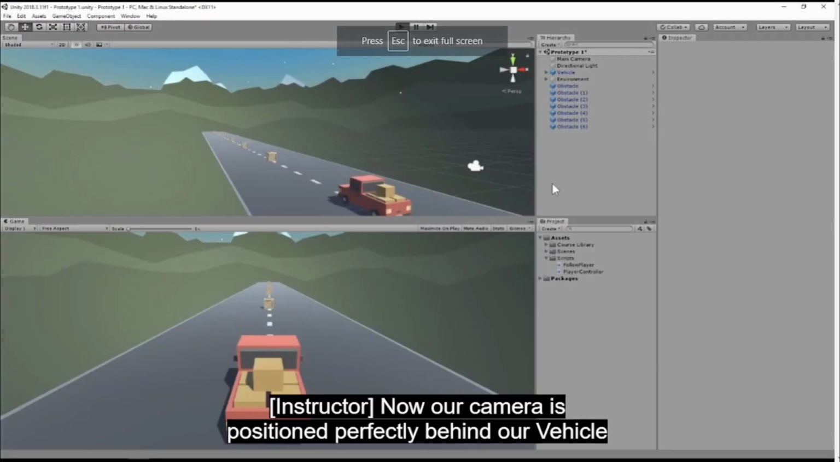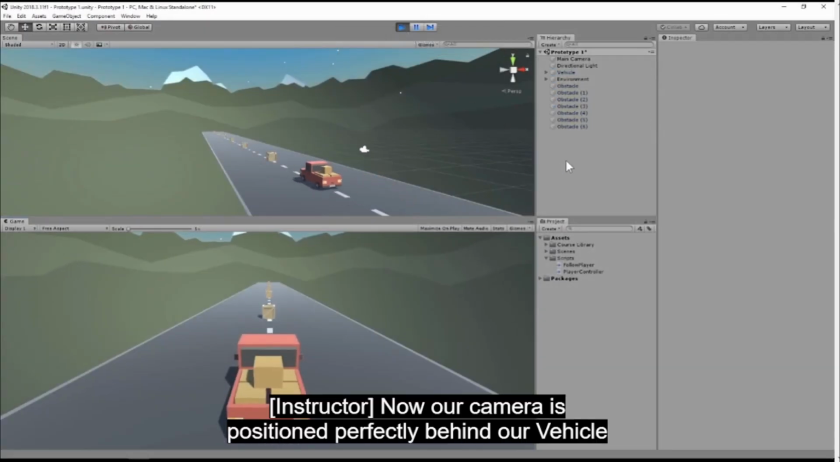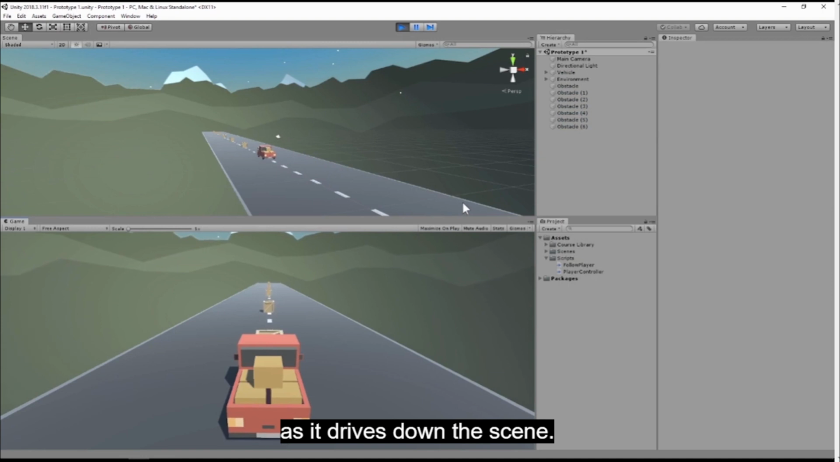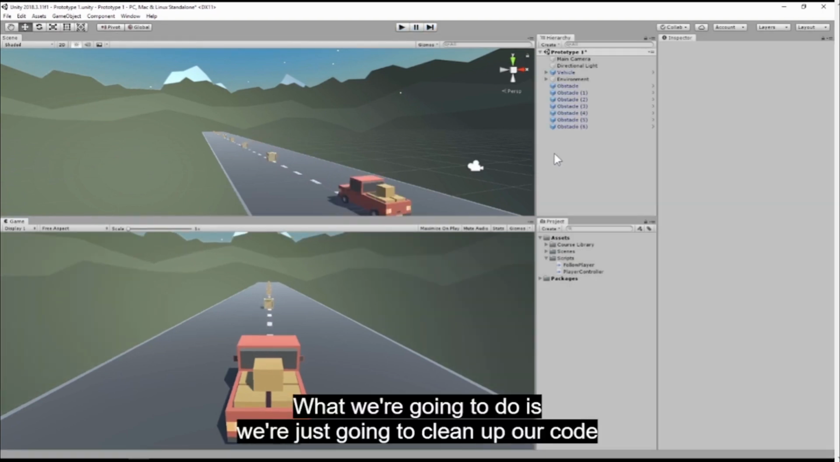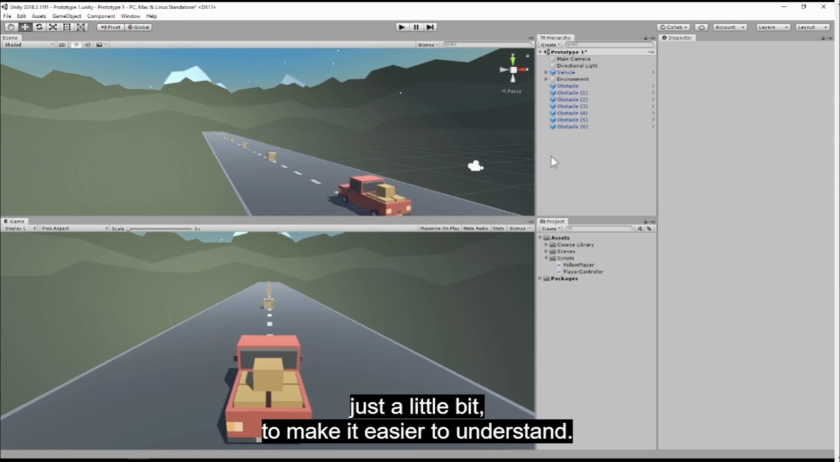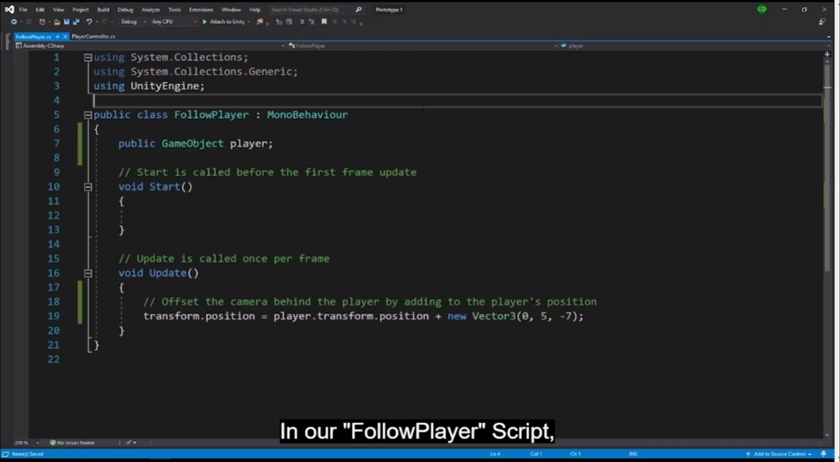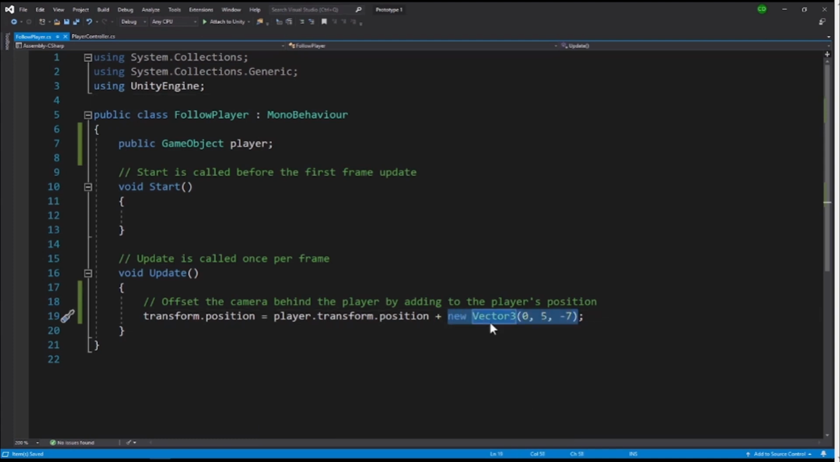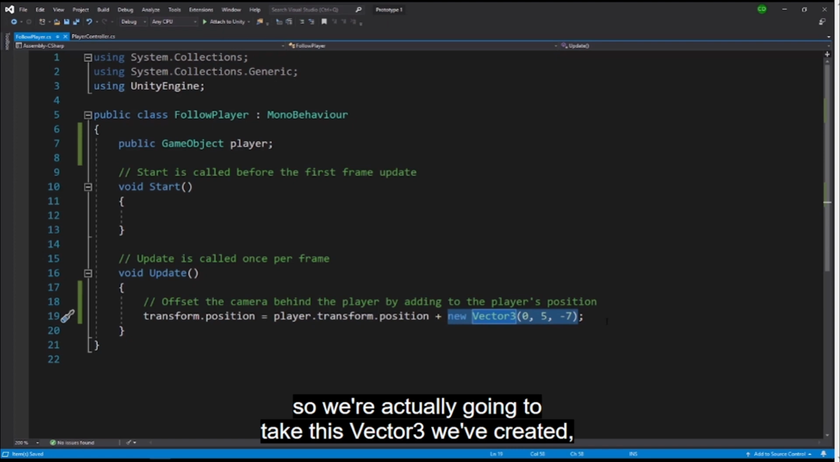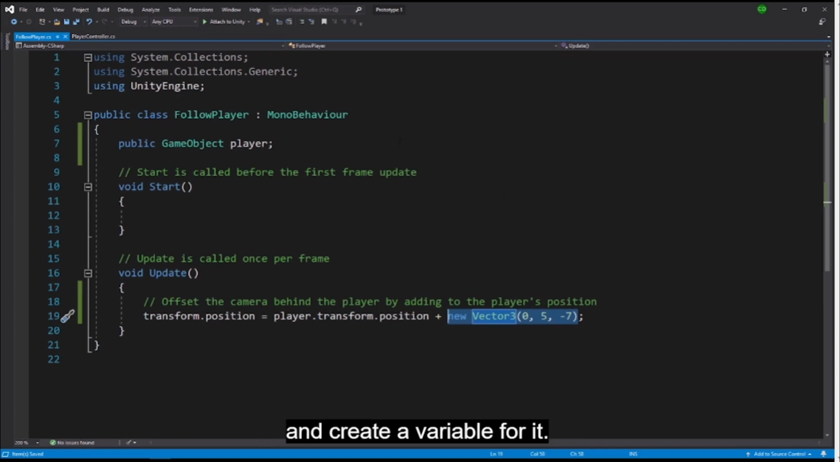Now, our camera is positioned perfectly behind our vehicle as it drives down the scene. What we're going to do is clean up our code just a little bit to make it easier to understand. In our follow player script, I mentioned that it's really bad to have hard-coded values. So we're actually going to take this vector3 we've created and create a variable for it.